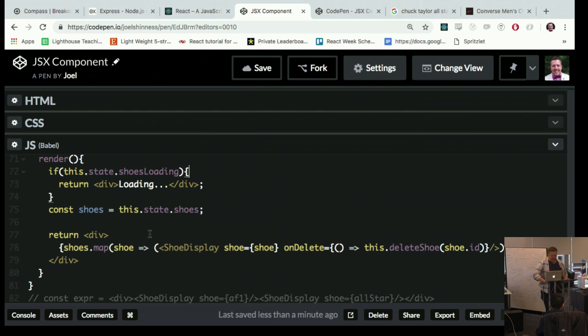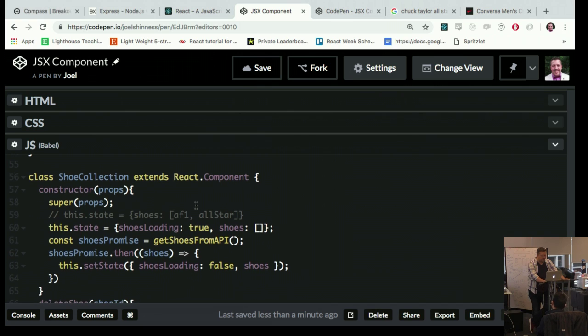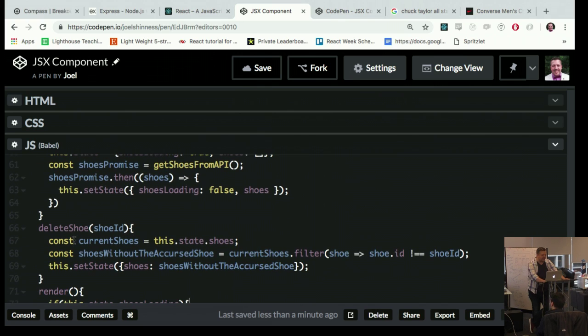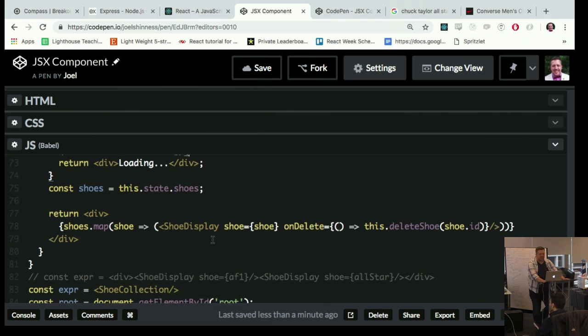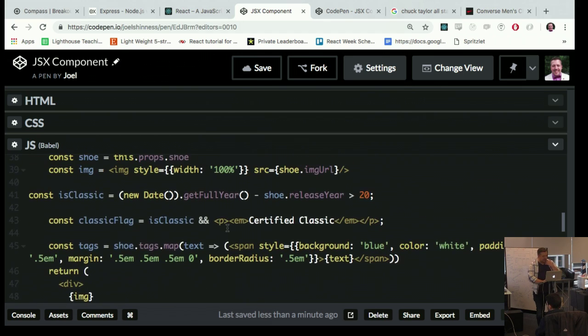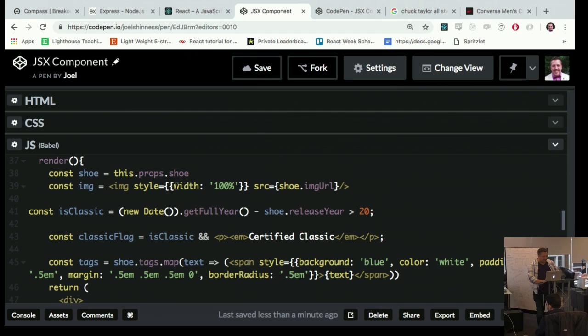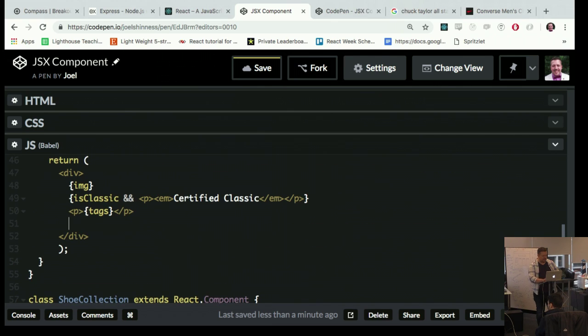Anyway, so shoes and the accursed shoe. I have made this function, and here is me actually installing it. Here's me passing it to the child components. Now, the next step is that the child component needs to be able to call it somehow. So I'm just going to put it on this image tag, because you can do an on-click on an image. Maybe I should make a delete button. I'll make a delete button. That makes a lot more sense.